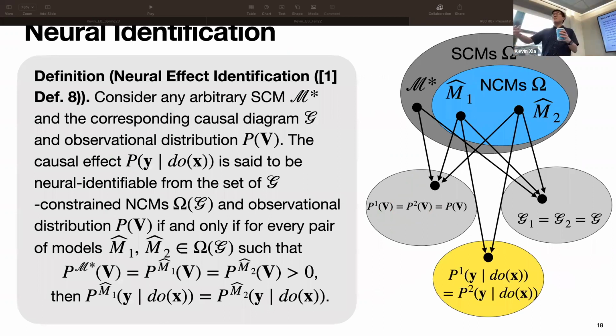So how does this translate to when we're working with NCMs? The definition changes like this. Now consider the true SCM M star and its causal diagram G and observational data PV. Then the causal effect of X on Y is said to be neural identifiable from the set of G-constrained NCMs, which we label as omega G, and observational distribution PV, if and only if for every pair of G-constrained NCMs that both match the true model in observational data, they must also match in the causal effect of X on Y.